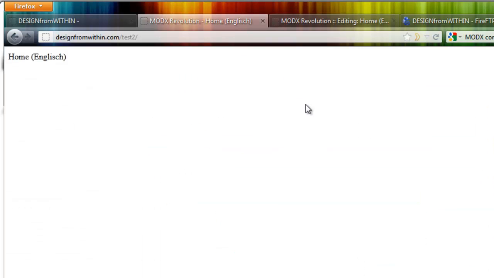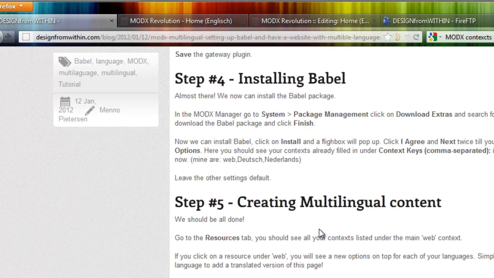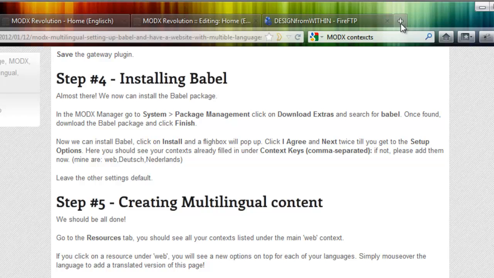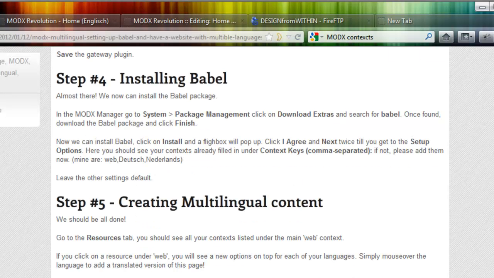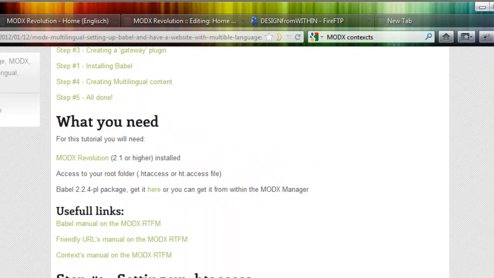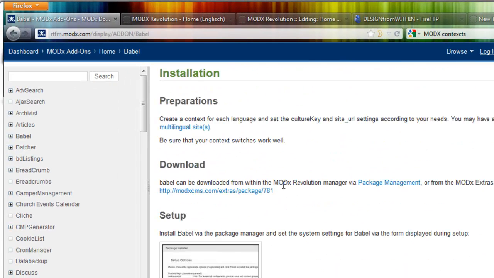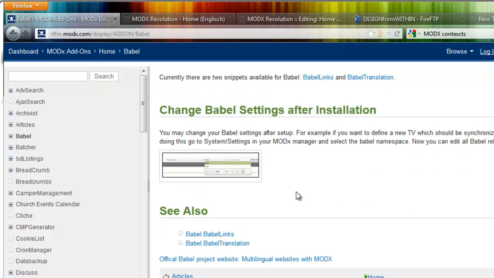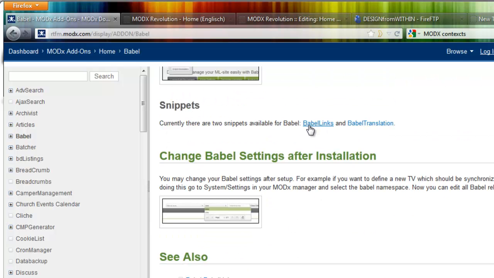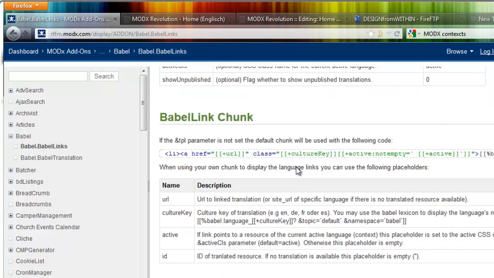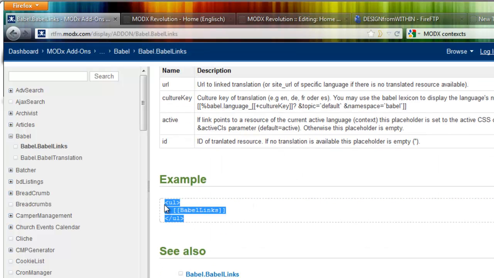Okay, so that works, but we don't have a navigation yet. So how do we add that? Well, if you scroll to my page, I will add that later. If you scroll up, you will find some useful links here. The Babel manual. Click on the Babel manual, and there is extra, if you scroll down, called Babel links under snippets. Click on that one, scroll down a little bit, and you will see an example. This will add the navigation between languages.